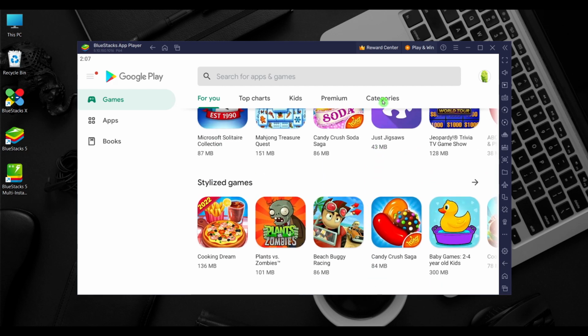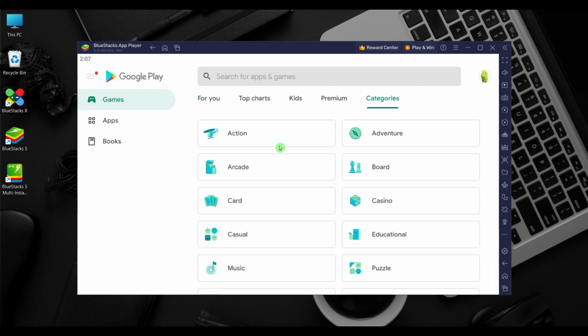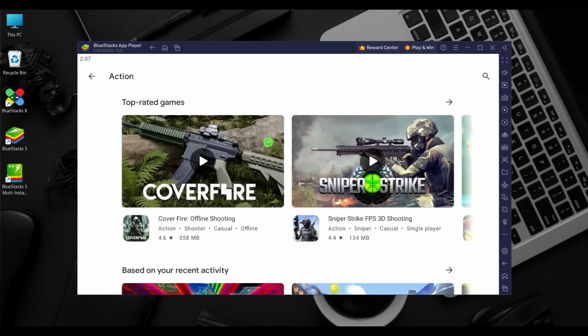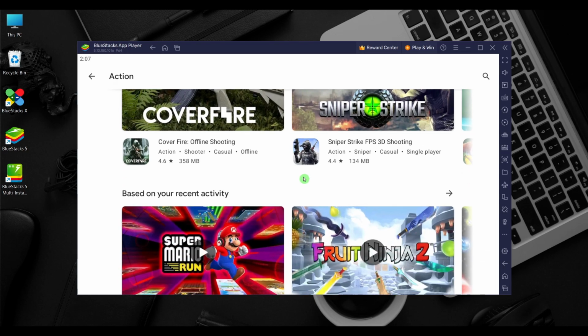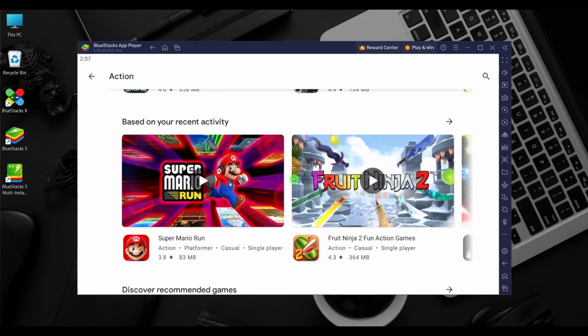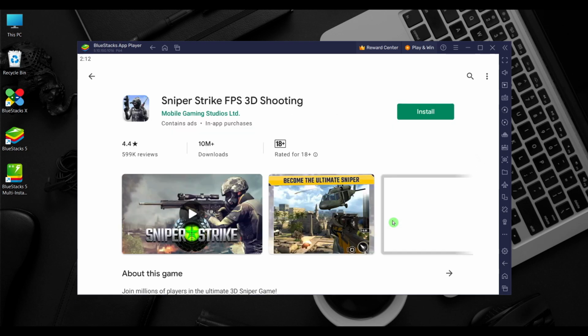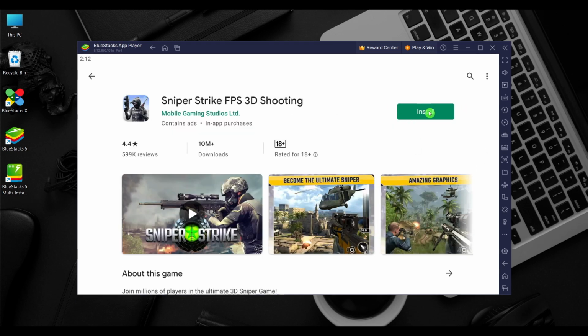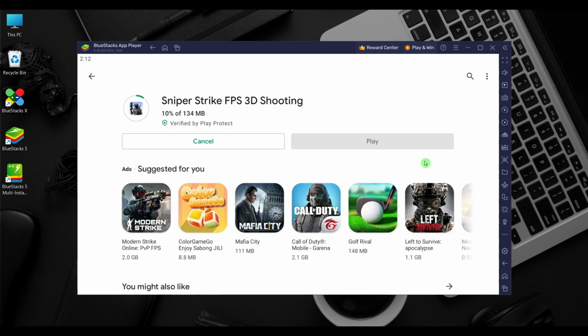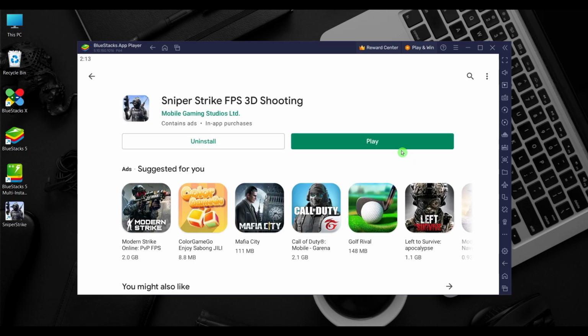Let's go to Categories, then choose Action Games. From here, we can choose any of these games and run them on our computer. Okay, let's try this game. Just click on Install button. Just wait for a while to complete the process. As you can see, it created a shortcut on my desktop for quick access. Now, just double-click it to run the game.